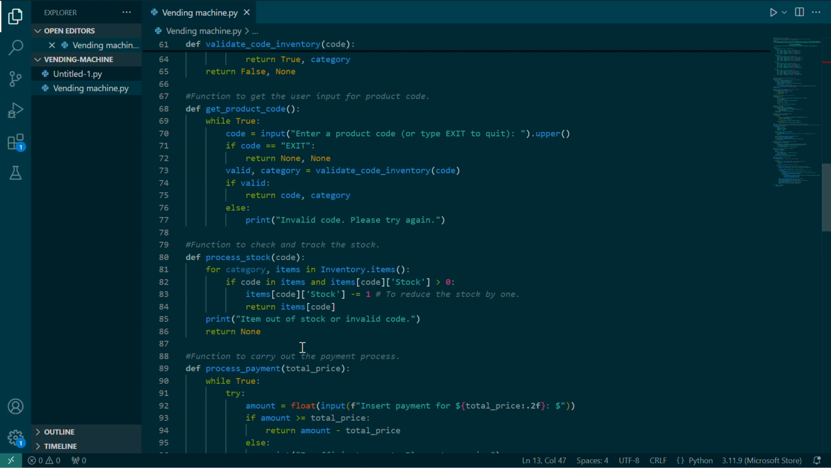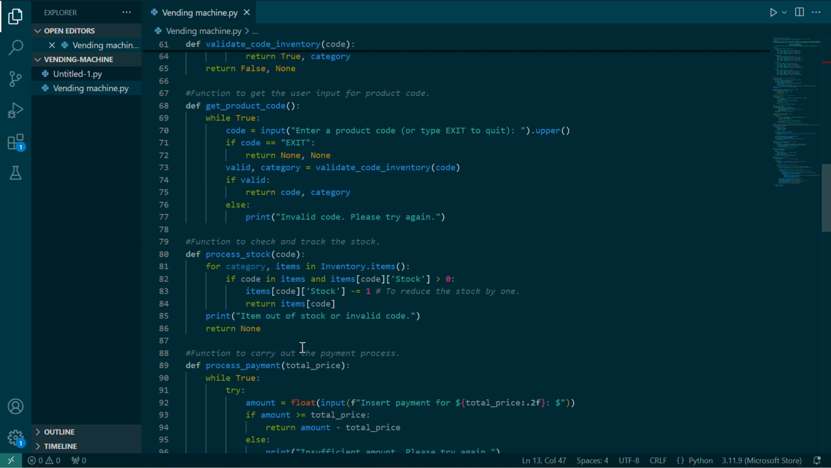And then I have get product code. This function is designed to get input from the user on which snack they want to purchase, and it repeatedly prompts the user to enter a product code or type exit to quit. It also converts the input to uppercase for consistency, and its purpose is to handle input validation and provide a clear way for users to navigate the vending machine.